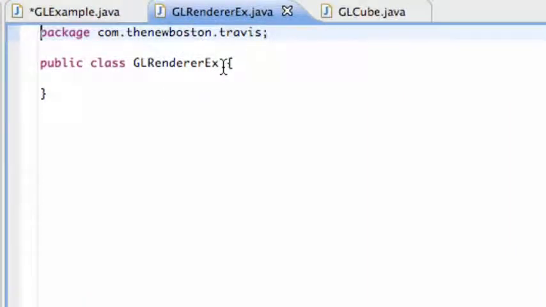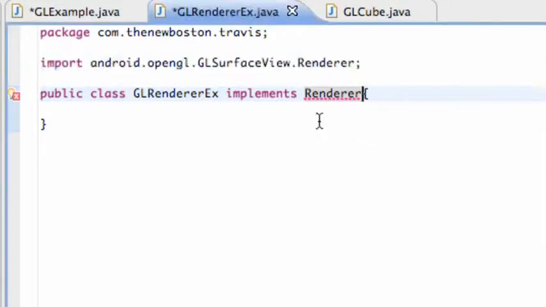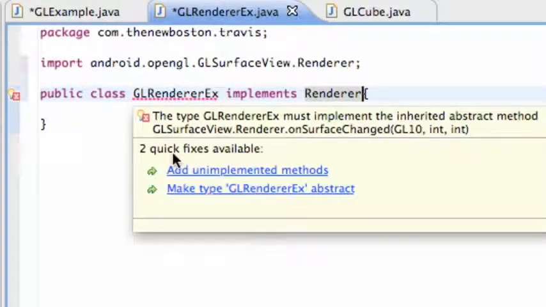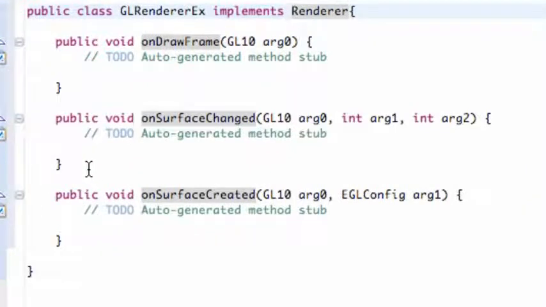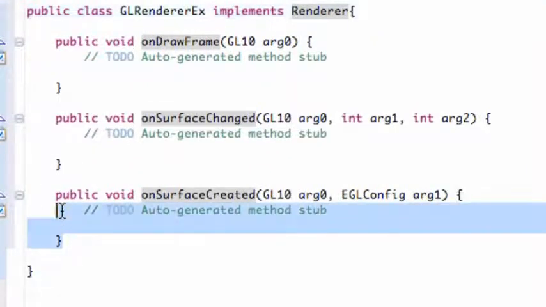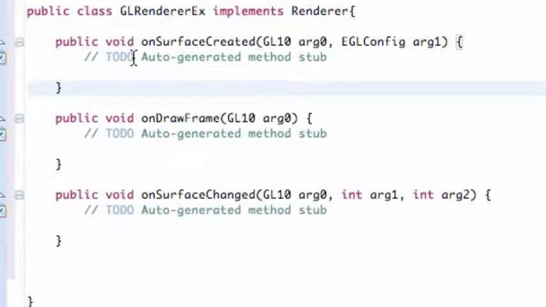What we're going to do is allow this class to implement a renderer. So we're just going to say implements renderer, so we get all of the methods available to us. Then we just have to import this and add the unimplemented methods. And we have 3 methods that we can work with. I'm just going to change the order of these because it's more convenient for me. So I'm just going to cut this one and paste it above, on top, where we have our surface created.